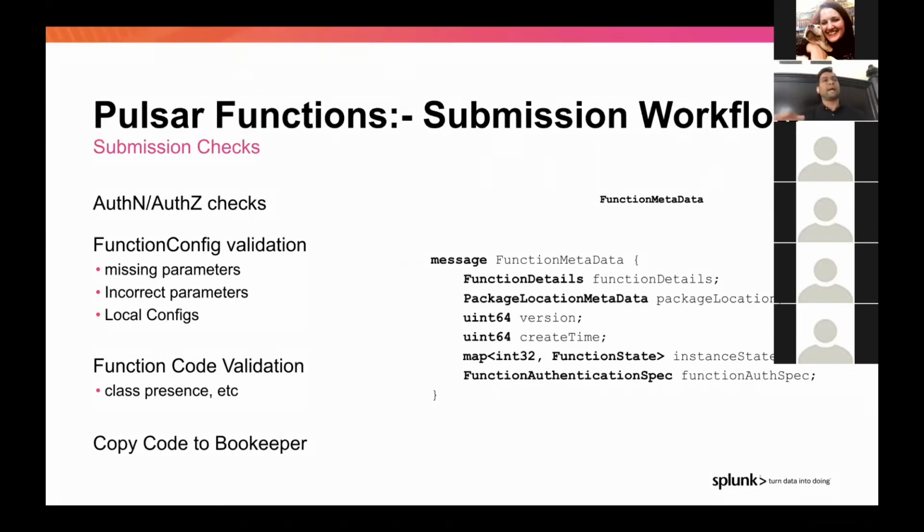You want the feedback as early as possible, and that's the reason why we do this validation at submission time. We want to make sure that the user class you're specifying actually overloads a function base class, and so on and so forth. So all the usual suspects of validation are what happens at submission time.